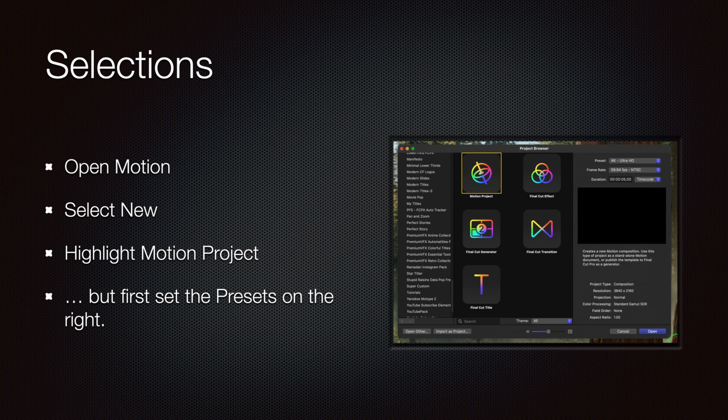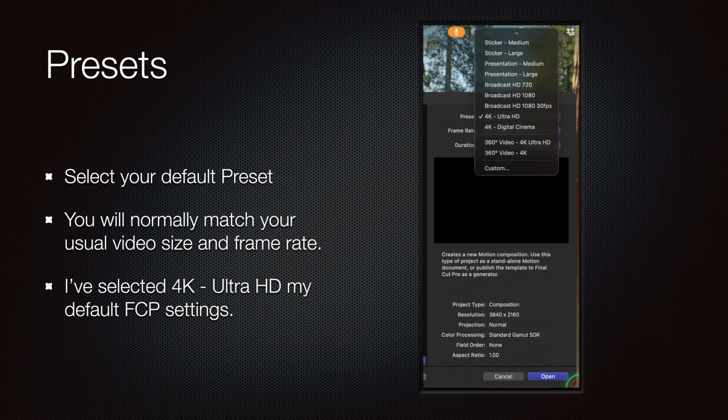Now the first thing, once it's started up, open Motion and select New. Now give it a moment, depending on your computer, and highlight the Motion project. It may come up already highlighted by default. But first we need to set the presets on the right hand side. Now mine's 4K Ultra HD. That's the preset I normally use on YouTube. But select your default preset if you like.